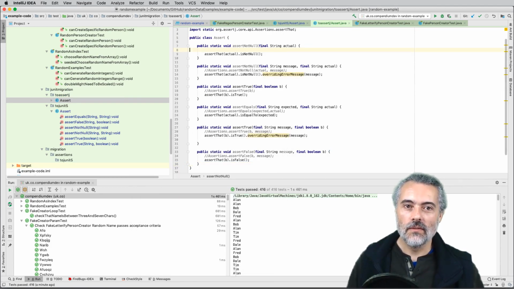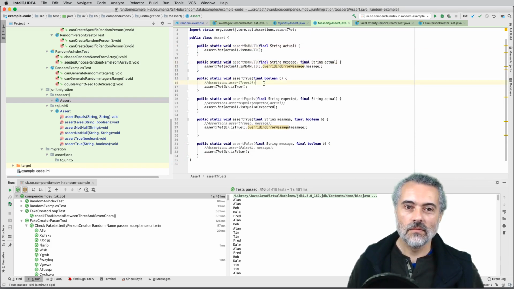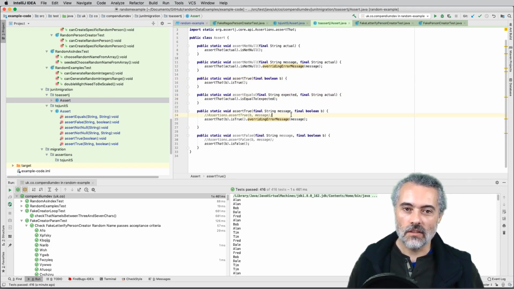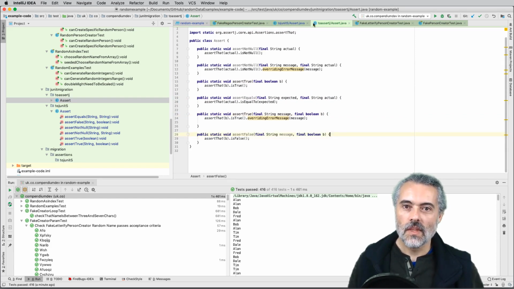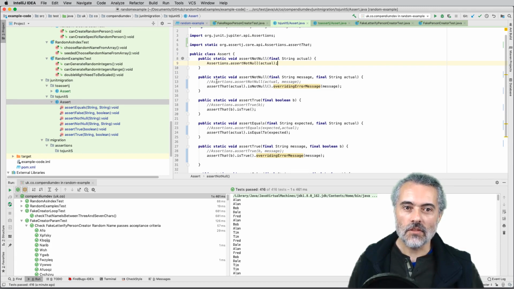Get rid of all the comments here. So this is a purely AssertJ migration abstraction. And this one will be purely a JUnit 5 abstraction.